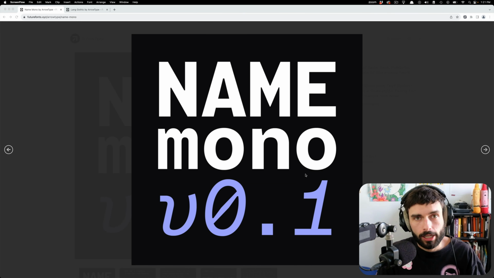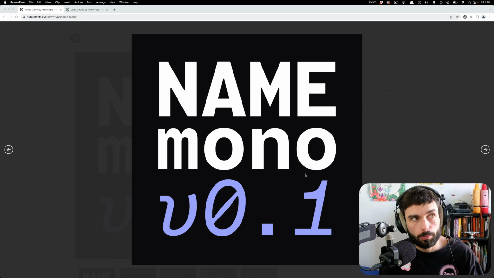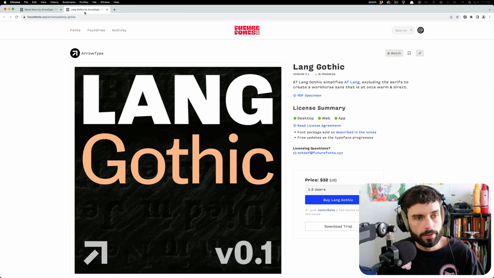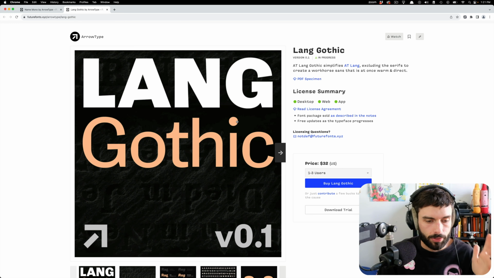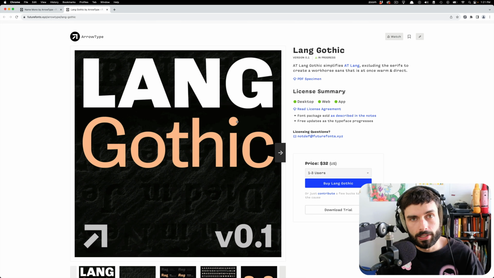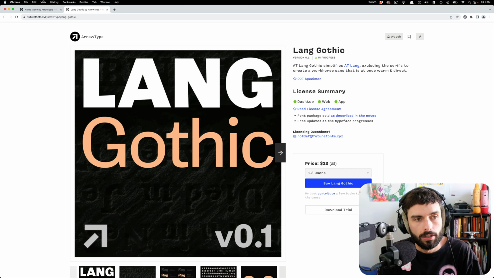I've been pretty busy lately, which is a nice problem to have. I've put out Name Mono 0.1 and Lang Gothic 0.1 on Future Fonts. To be honest, Lang Gothic was something I had done most of the design for over a year ago, based on the design of Lang, which is a semi-slab serif that you can find on my website and on Future Fonts. I was waiting to finish a solid version one of my project named Sans before putting anything more into the pipeline on Future Fonts. So I'm really excited to finally share some things newly again.